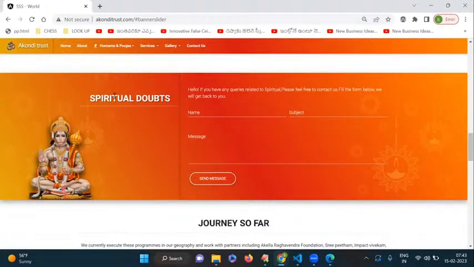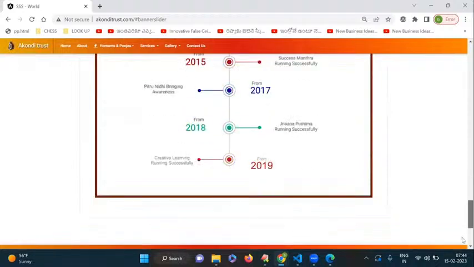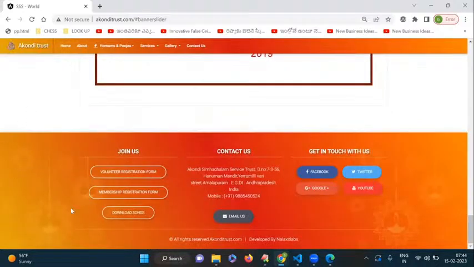Which element do we use to prepare this entire group? It's a div, because it occupies the complete width of the screen. Like that, here this is also one div. Inside this div, again, this is one span, this is one span, this is one span. So join us is one span, contact us is one span. Like that, we can use div and span tags.